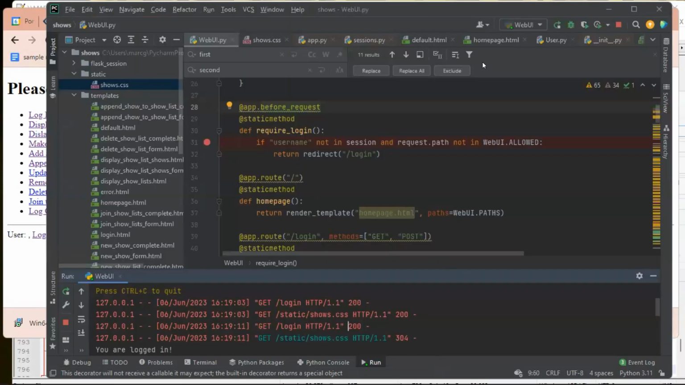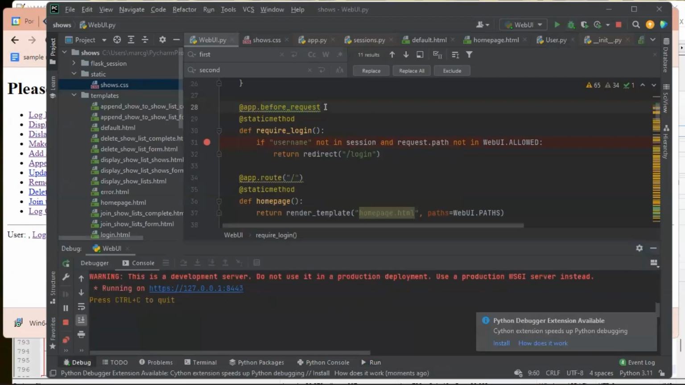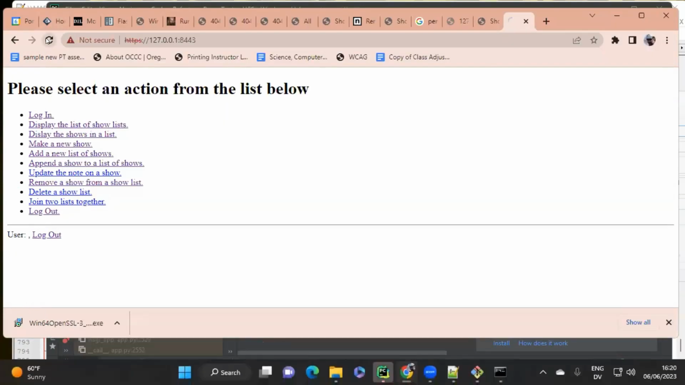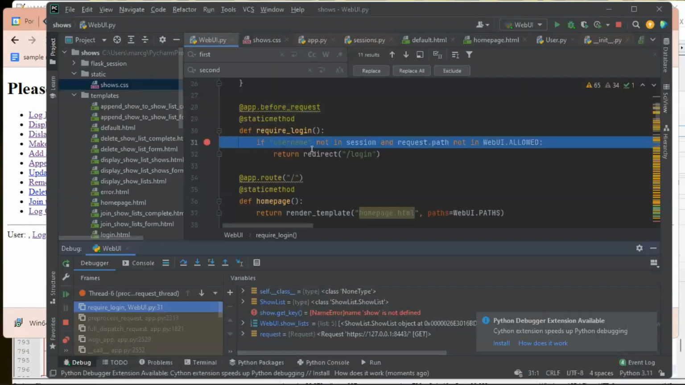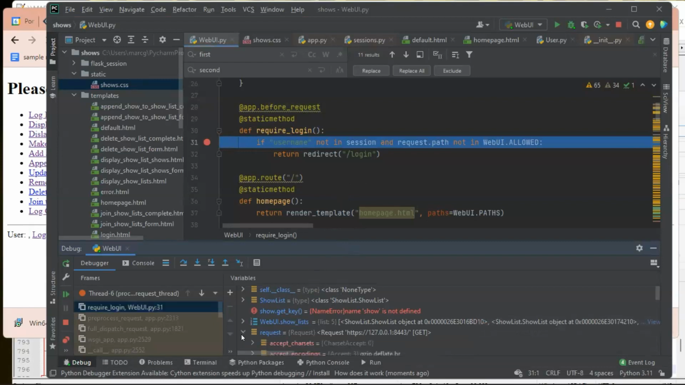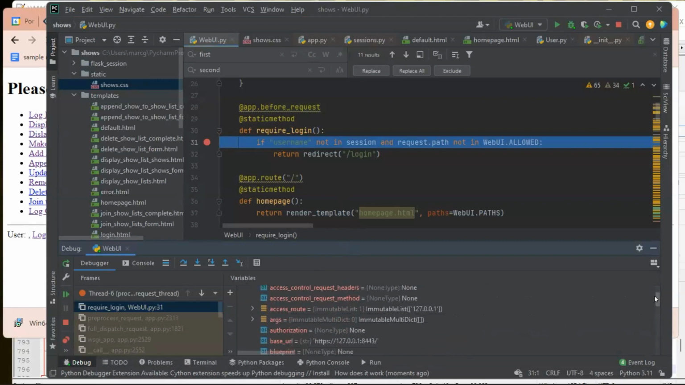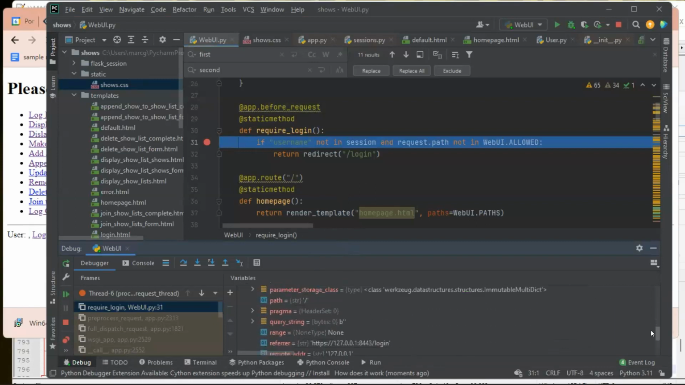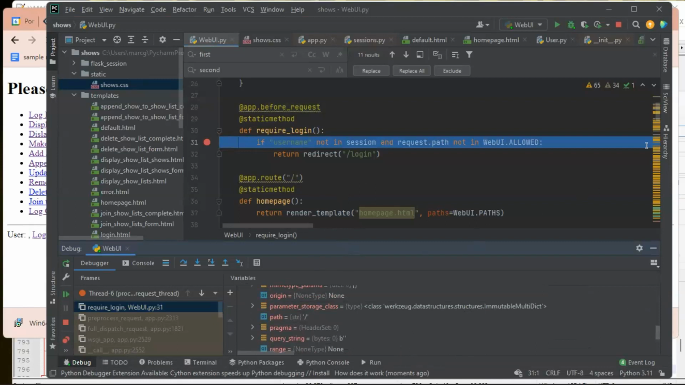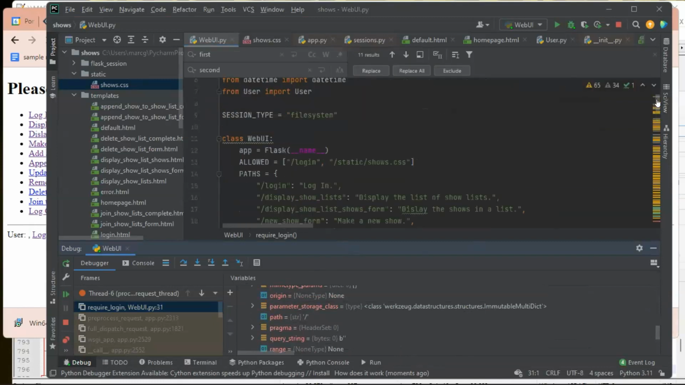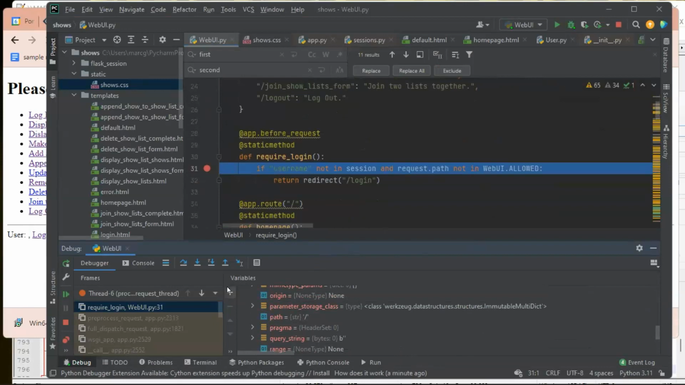Let me put a breakpoint here. Let me see if it's because I didn't log out correctly or for some other reason. So I'm going to reload. So I'm at the breakpoint. And let's look at request.path. Oh, request.path is slash, which is not on allowed. And then let's look at session.